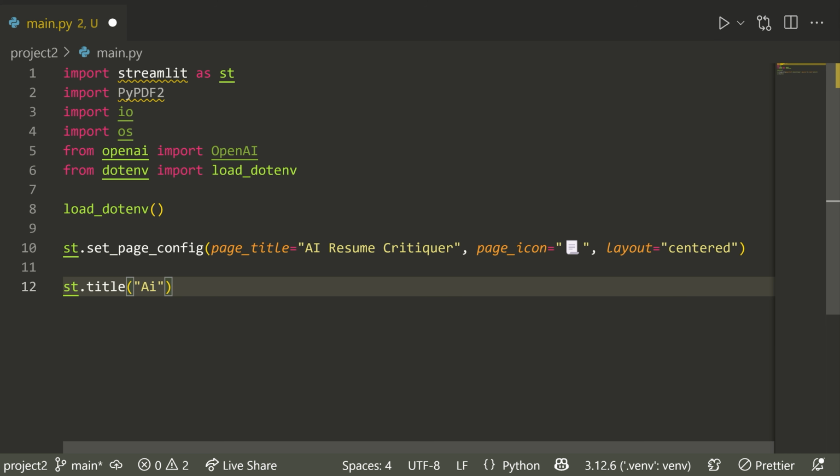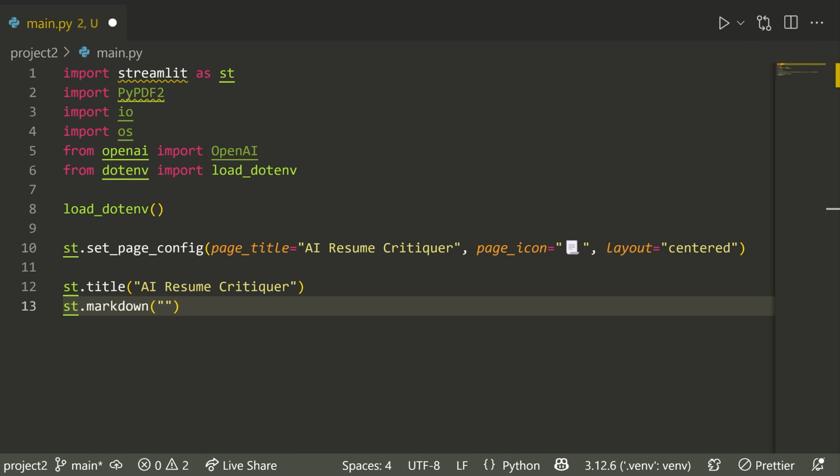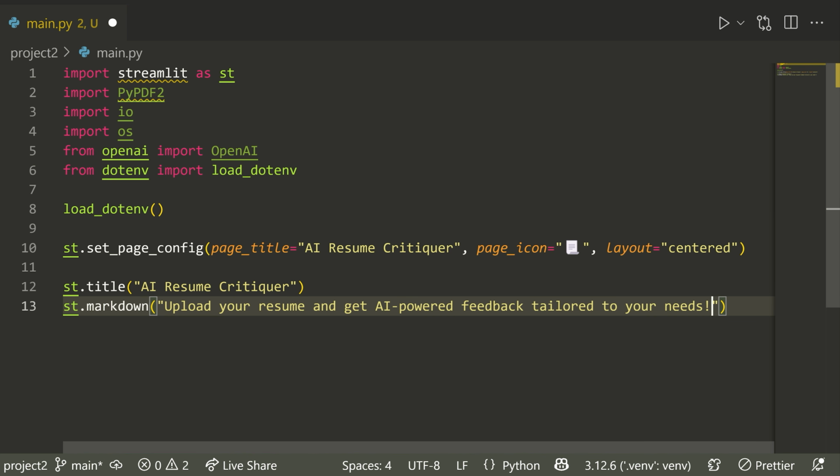So for the title, I'm just going to say this is AI resume critiquer, like that, okay? Then beneath that, I'm going to say st.markdown. And here, I'm just going to put some text. I'm just going to copy it in to save us a little bit of time to tell the user what they need to do. So I'm going to say upload your resume and get AI-powered feedback tailored to your needs. Okay, so I'm saying I want to write some title text, which is this, and I want to write some markdown text, which is just this text right here.